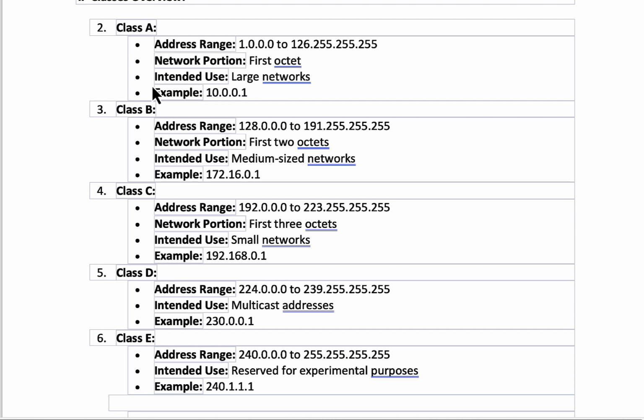Some of the first Class A networks that came out were bought up by large companies, and these range from 1 to 126. An example of a Class A network would be 10.0.0.1. Class B networks range from 128.0.0.0, which is where it rolls over from the Class A ending at 126.255.255.255. The next was 128 and so forth.